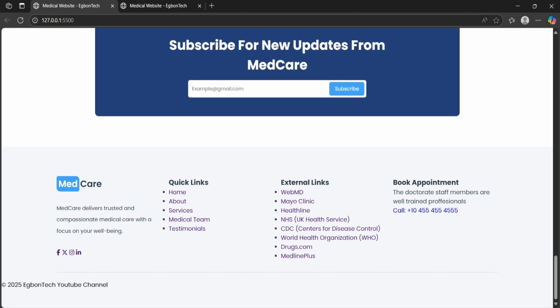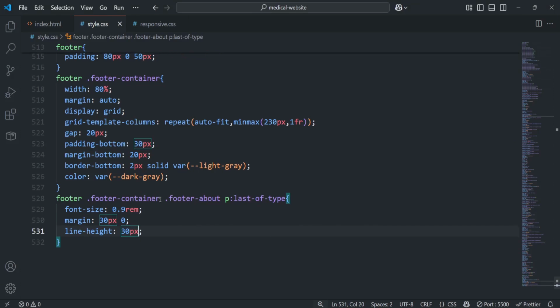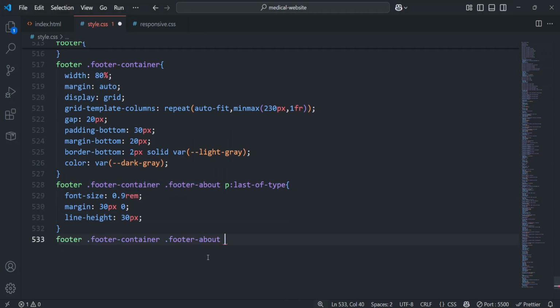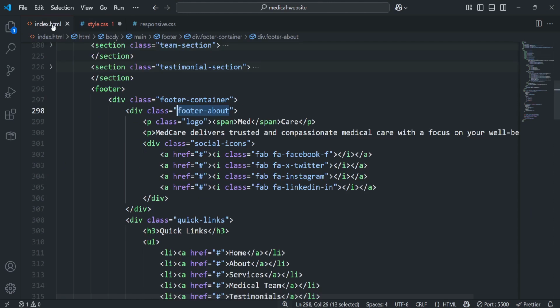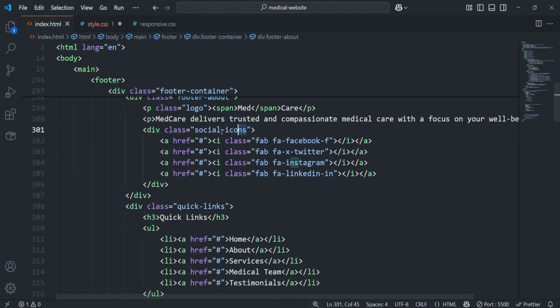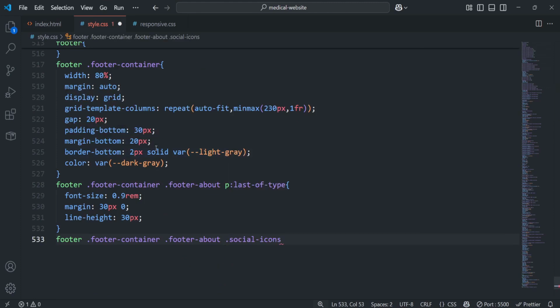Okay, so next we're going to style this social icons. Let's do that. So I'll go back to my style.css file. I'll copy from this point here. I stay inside the footer about container. I'll paste that right here. Now I want to target the social icons container, so I just go to my index.html file. I'll copy this class name. I'll go to my style.css file. I'll paste that right here.